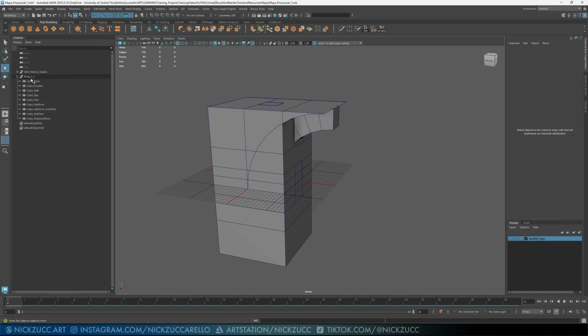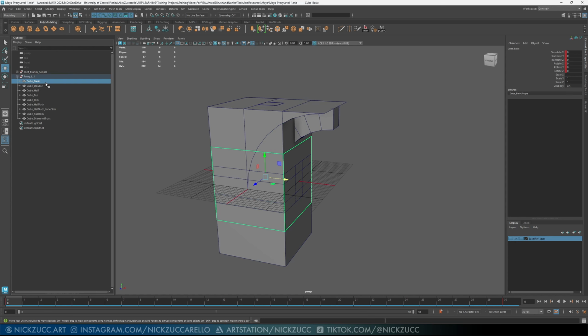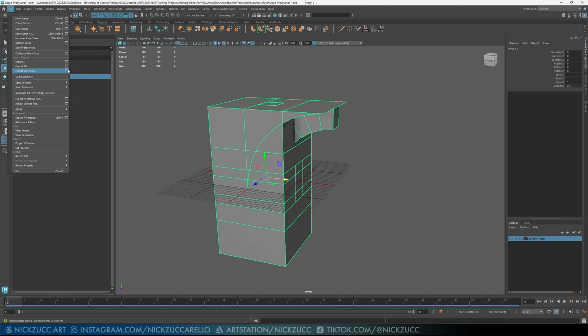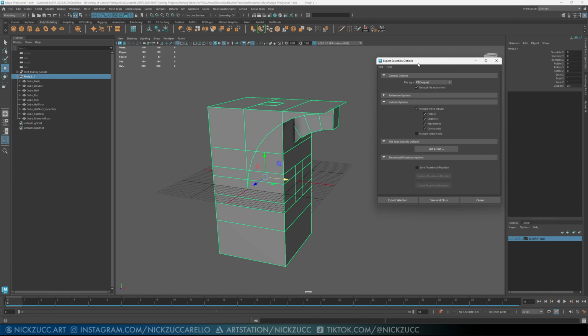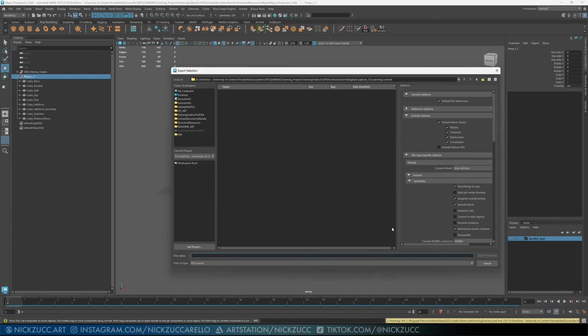Okay, so in this case, last time I showed you how to export a box, so you know how to export individual pieces, but I did want to show you the power of FBX and exporting an entire group out and some of the options that you can do with that. So we're going to just select the group right here for the FBX group that we've got, say File, Export Selection. We're going to do the option box. And then we're going to set this to FBX export, just like that. And then we're going to go ahead and say export selection.